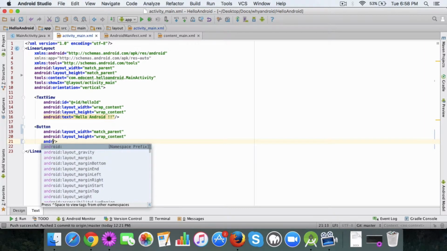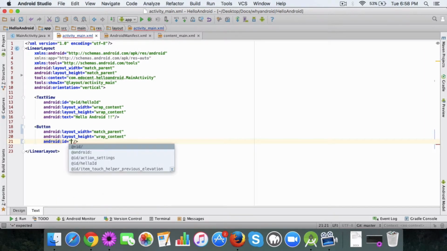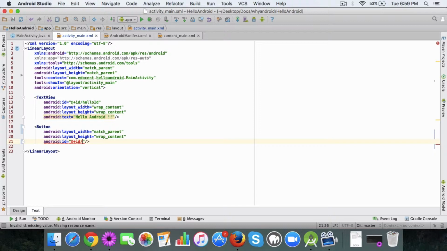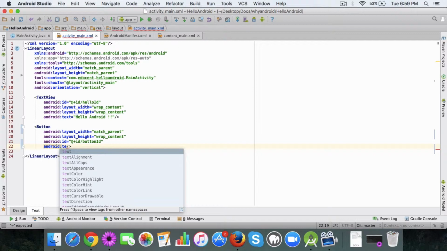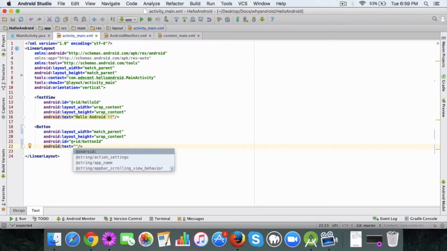Of course, I'm going to add an ID attribute, because that's how we'll figure out this button. What this button should be called can be specified using the text attribute. I'll call this click me.